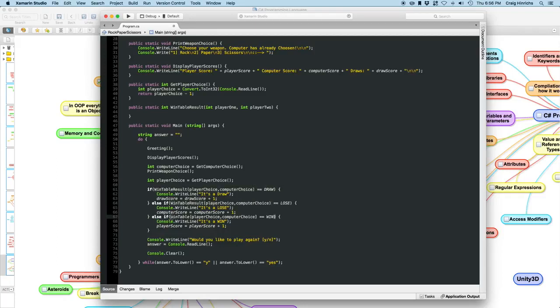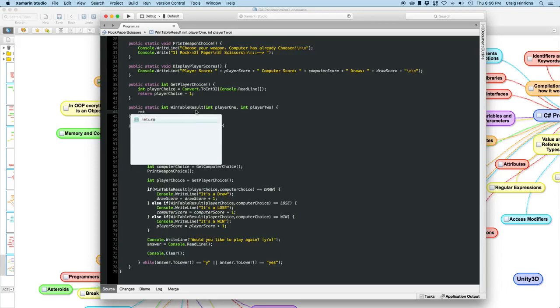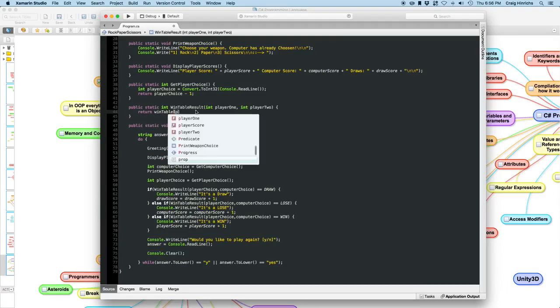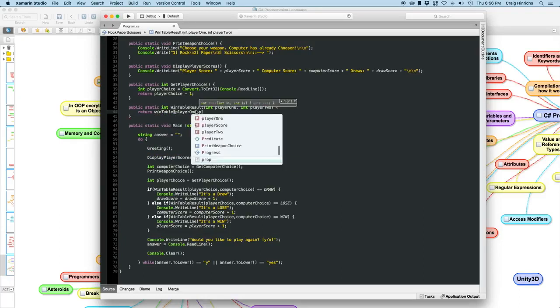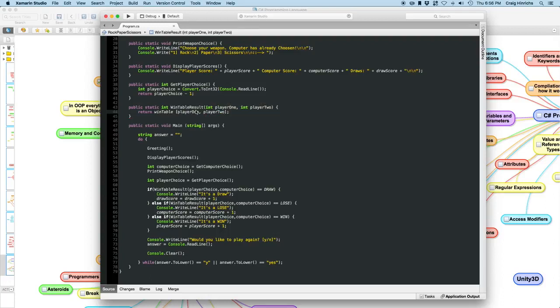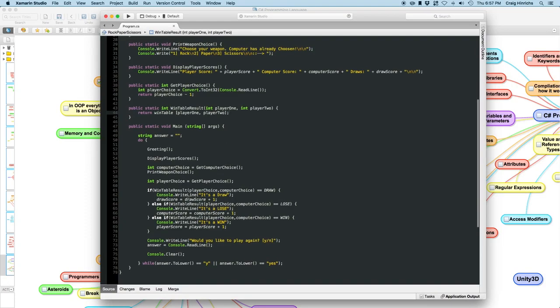And then we just copy and paste them over each of the win tables. So now in here we will just do return win table, and player 1 will be the first index, player 2 will be the second index, and there we go. That's perfect.